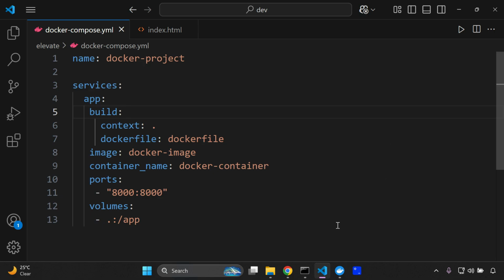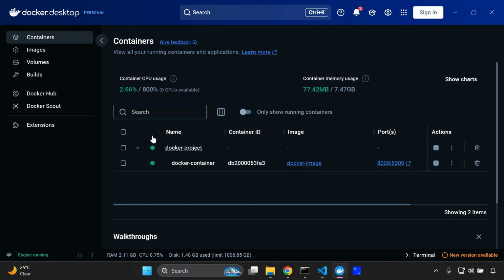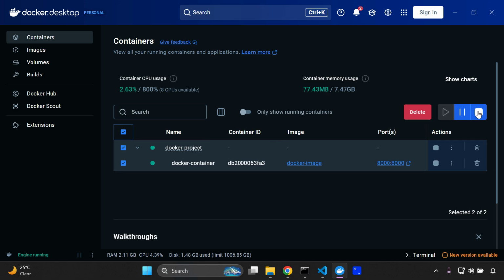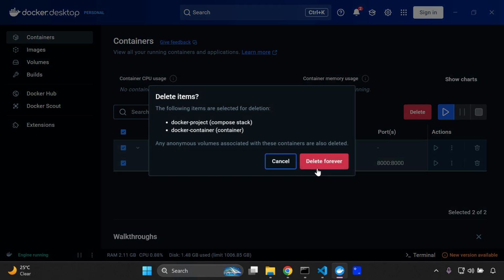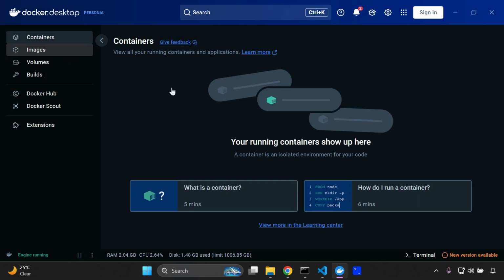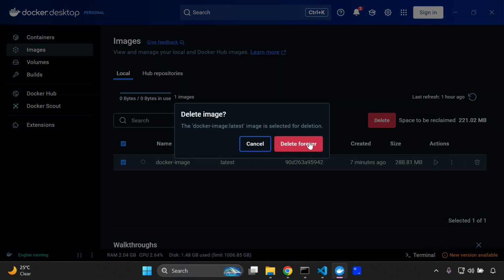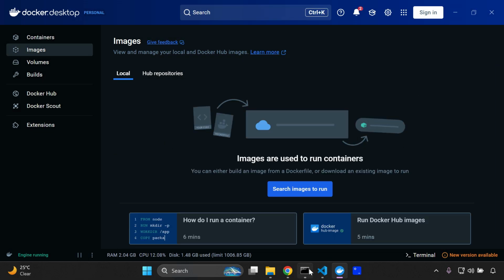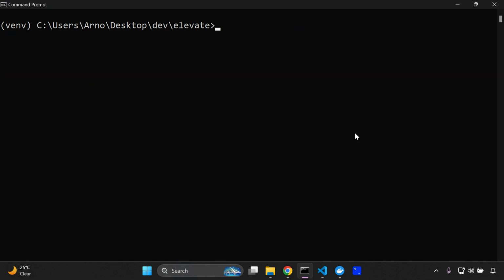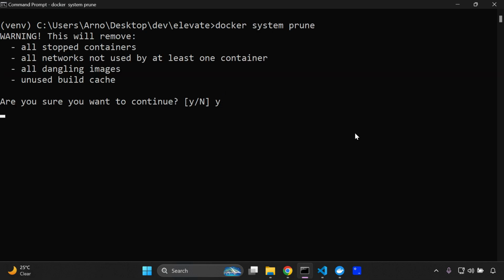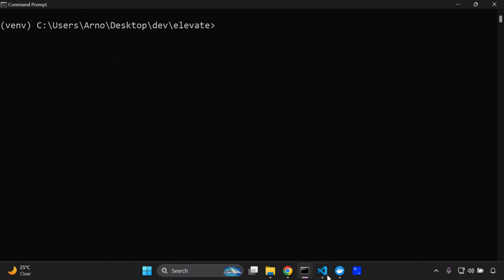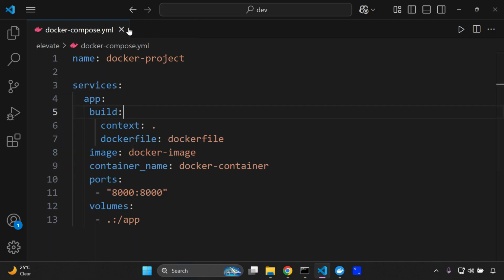So what we're going to do now is clean everything up that we have. First of all, let's stop our Docker containers. Let's click here and say stop. Okay, and we can delete this. Go to images, we can select that, and we can delete that. Let's clear our cache now, so let's stop our server. We can say docker system prune. Going to clear all the cache that we have. There we go. And we are good for now.